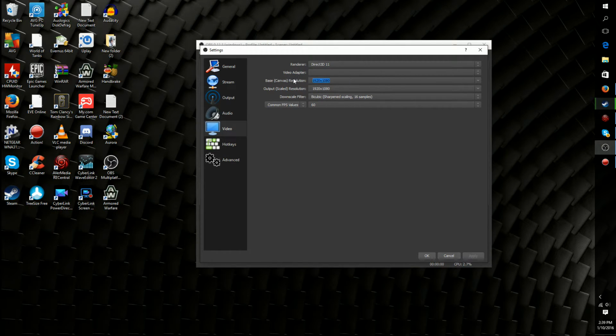You want your base resolution, which is your actual monitor's resolution, which mine's 1080p. This will default at 720p. I changed it to 1080p, which is how good the quality of the outputted video will be, and you obviously want that at 1080p. In this, the FPS will default at 30 FPS, so I set it to 60 because most gameplay needs to be at 60 FPS.